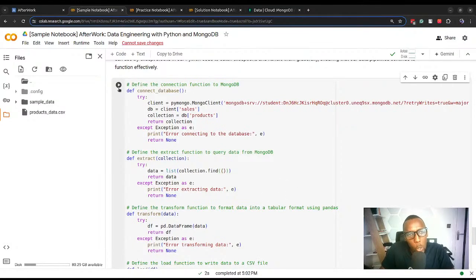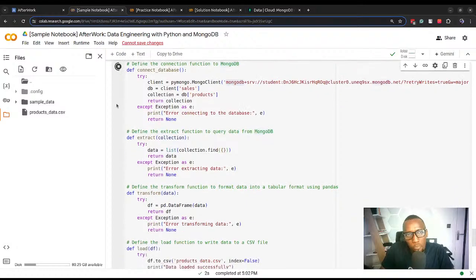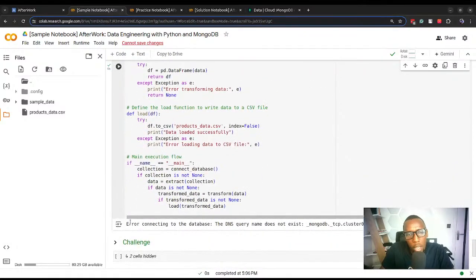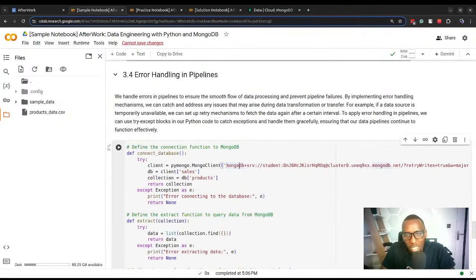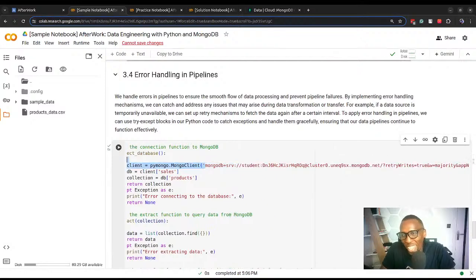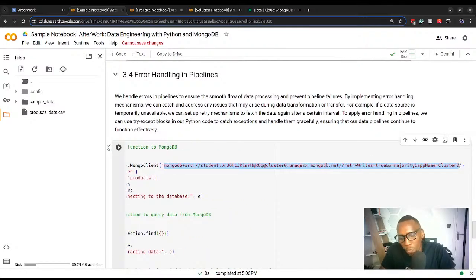This is just to ensure that your pipeline is quite compact and follows best practices. For example, right now I'm going to run this. I'm not going to update my string, but I'll get an error here: error connecting to the database. The DNS query name does not exist. MongoDB, it's because it doesn't exist, so it means the cluster doesn't exist. So I can just update mine right now.